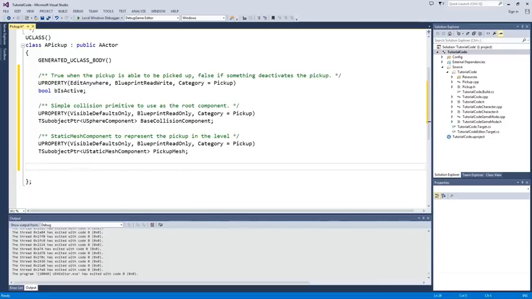Finally, we're going to have a function. This function is going to be called onPickedUp. And basically, it's just going to set the behavior for when the player collects the pickup. So just like we used the uClass macro and the uProperty macro before, we have a uFunction macro that we can set on our new function.